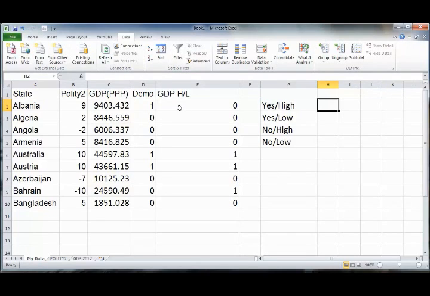So what we have here is that we have Australia, Austria with yes and high, ones in both sides. We have Albania, that is yes and low. We have Bahrain, that's no and high. And we have everybody else, 1, 2, 3, 4, 5, that is no and low.